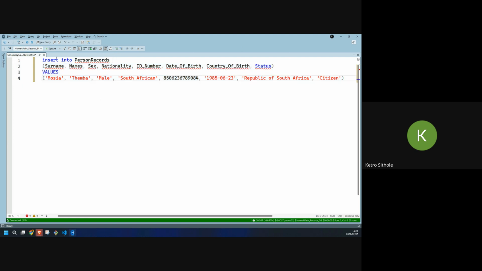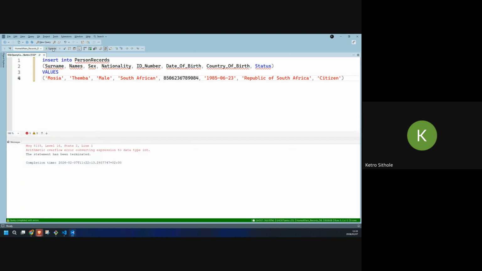Cool. So let's try run this insert. Let's see what's going to happen. Is it going to work? Cool. So it's giving us an issue. What is the issue? Do you guys see the issue? What do you guys think the issue is? If we read the issue, remember the data types that we worked on, what could be the issue here?